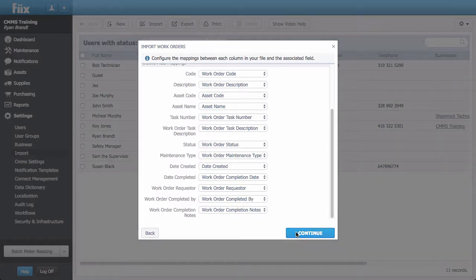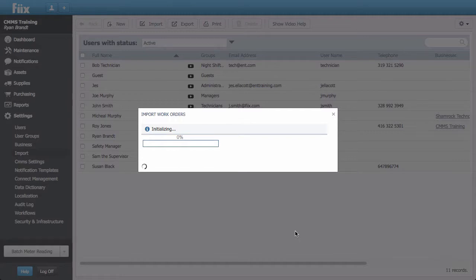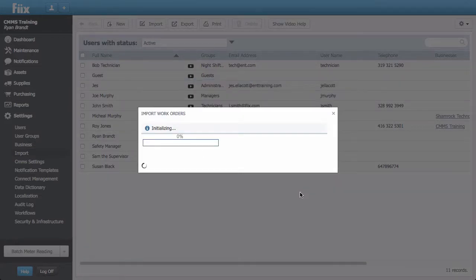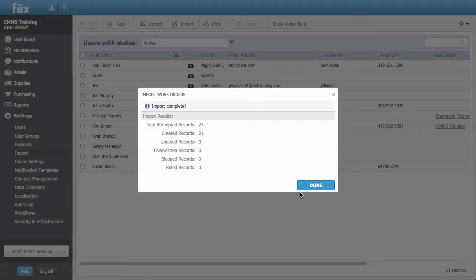Click Continue and the system will look for errors and warnings in the file. If you see any errors, you should stop the import and fix your file. In this case, we have none. Click Import to upload the data to the CMMS. And it's done.